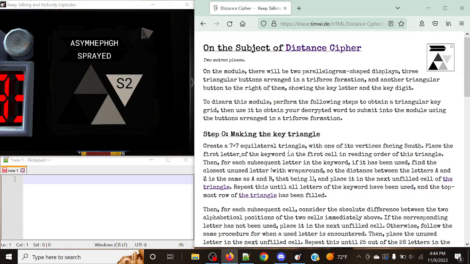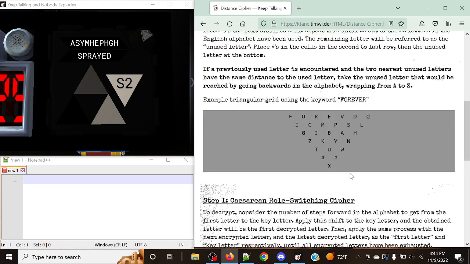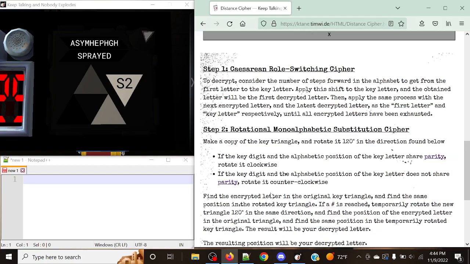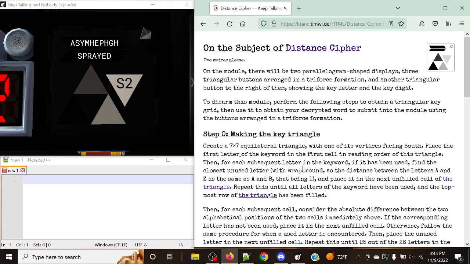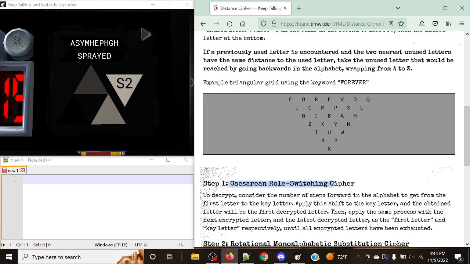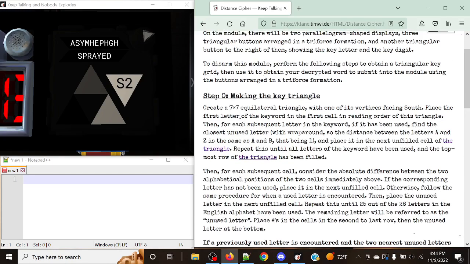We're going to go through three different steps. It's basically two after setting up the triangle. There's two bits after creating the triangle that you'll do, and they're all fairly simple. This module itself is actually quite simple to do. It's the first step, making the key triangle, that can be a little bit tricky, as well as making sure that you don't mess up on the Caesarian rule switching cipher. So let's get right into this and see exactly what we need to do to solve this module.